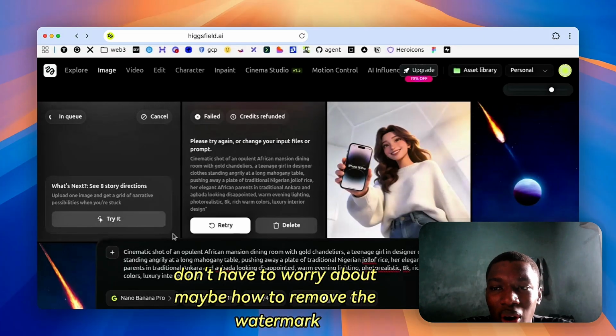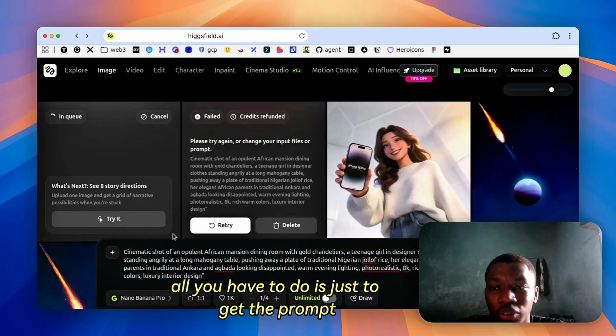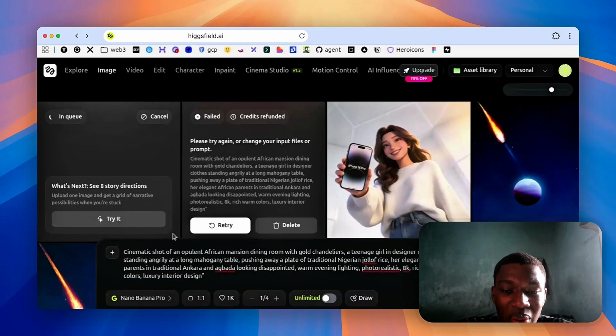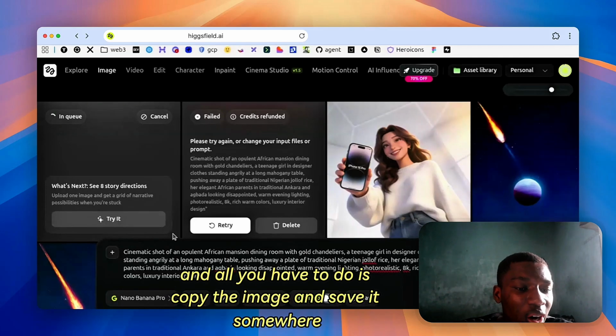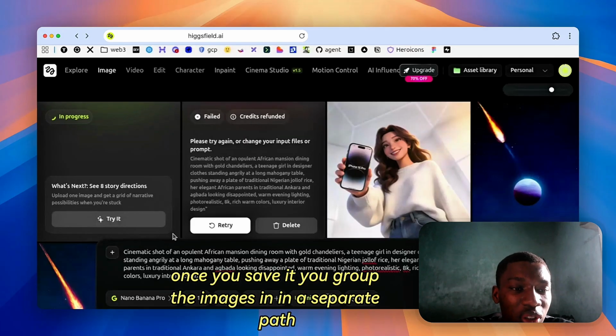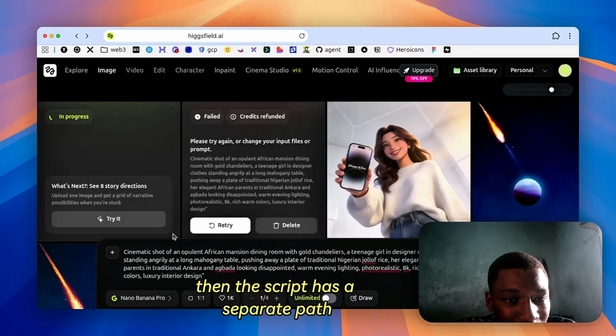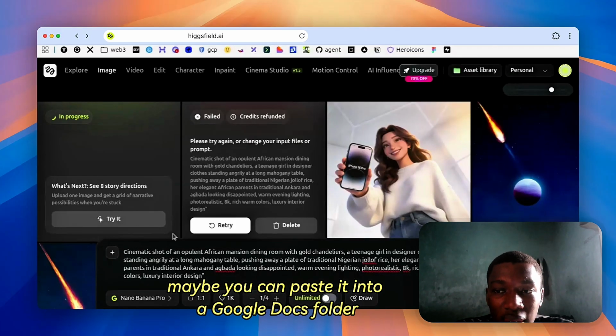You don't have to worry about how to remove the watermark and the other stuff. All you have to do is get the prompt, paste it here, and then the image is generated for you. And all you have to do is copy the image and save it somewhere. Once you save it, you group the images in a separate path, then the script in a separate path. Maybe you can paste it into a Google Docs folder.